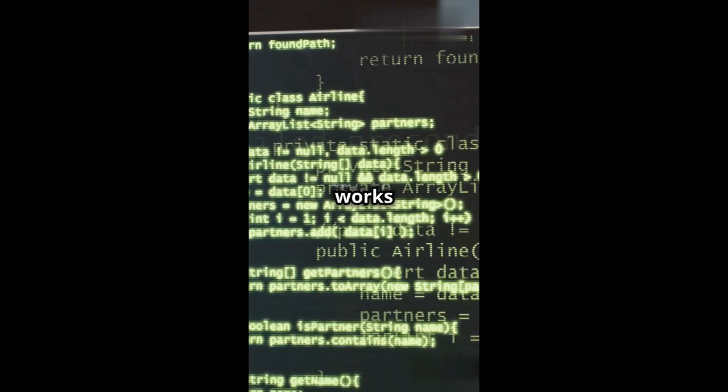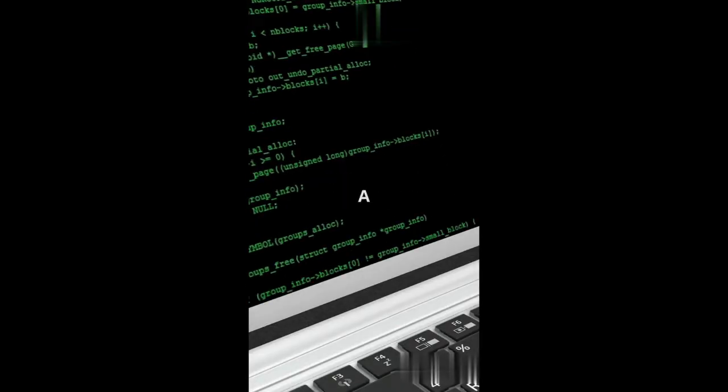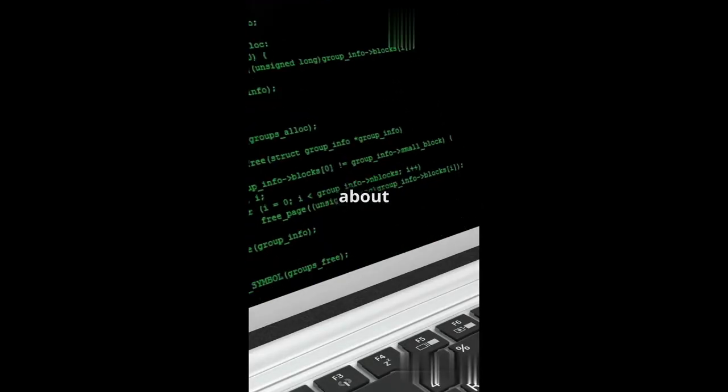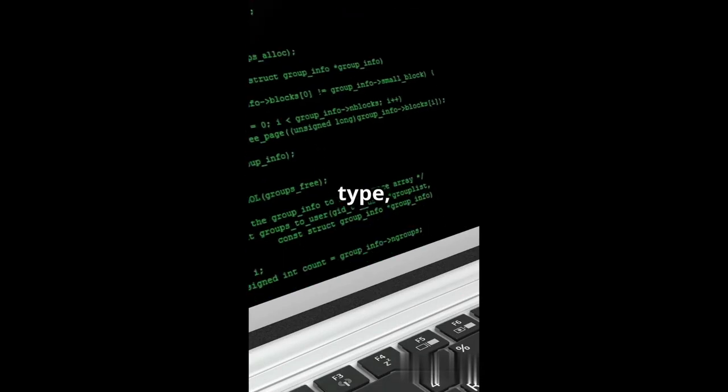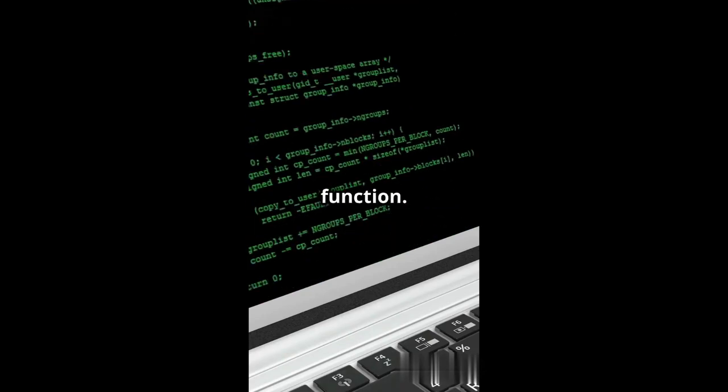Here's how it works. Let's start with the basics of function declaration and definition. Function declaration: a function declaration tells the compiler about a function's name, return type, and parameters. It doesn't contain the actual body of the function. For example, a simple function to add two numbers might be declared like this.